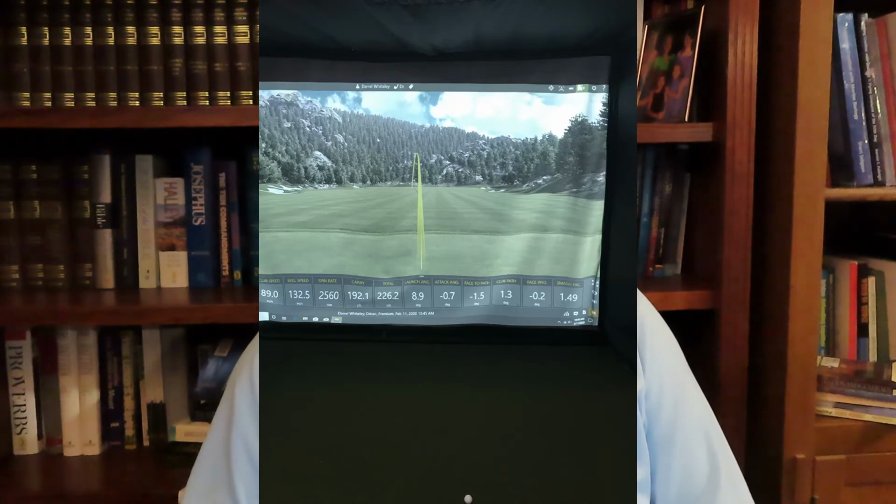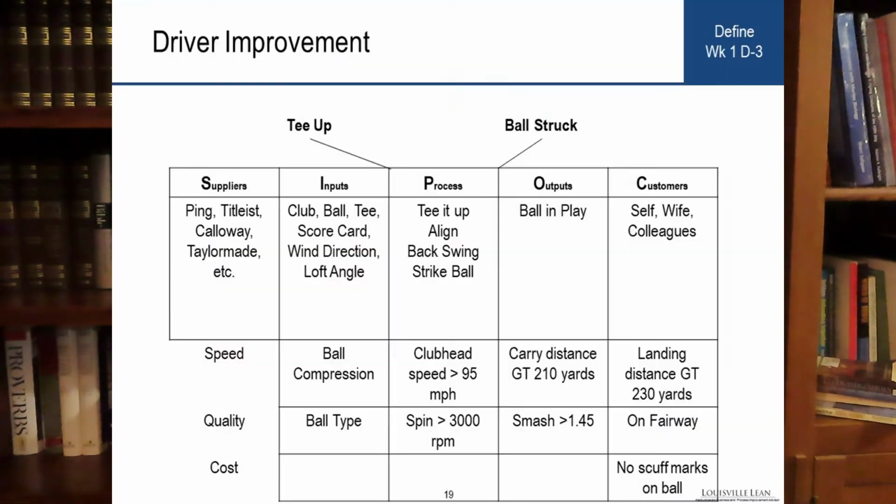Now for the output, carry distance on the output of the software, that is the smash factor. And then the process variables are actually the club head speed. I'd like it to be greater than 95 miles an hour. As you saw, it's closer to 90. I'd like my spin rate to be less than 3,000 RPM. And then for the inputs, we could look at ball compression. We could look at ball type. So those are the types of things that I put on it.